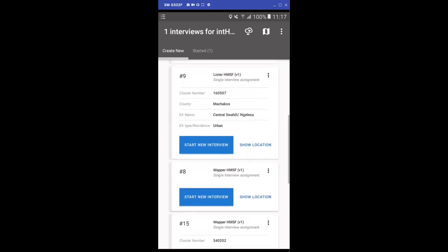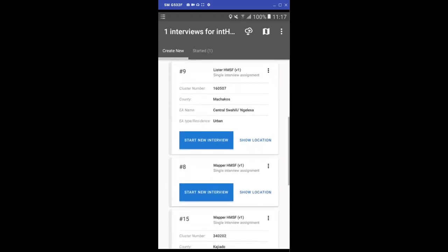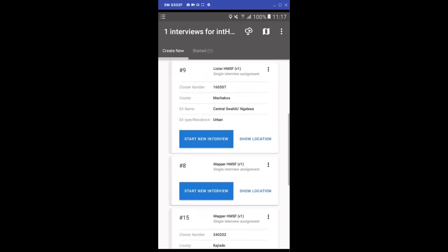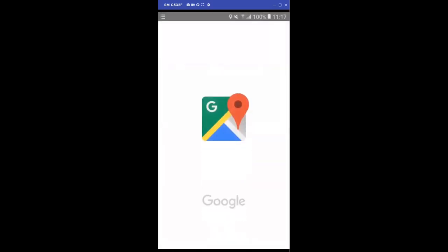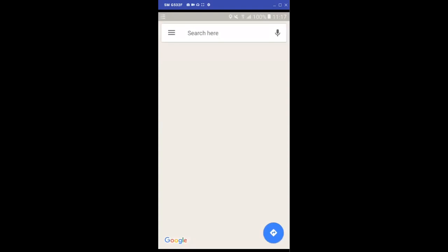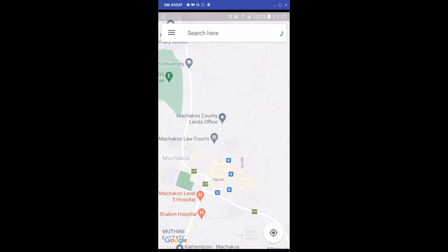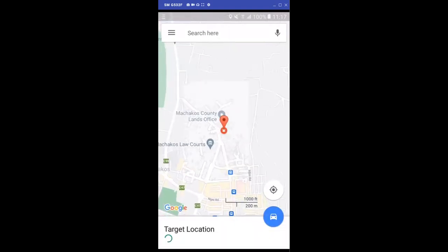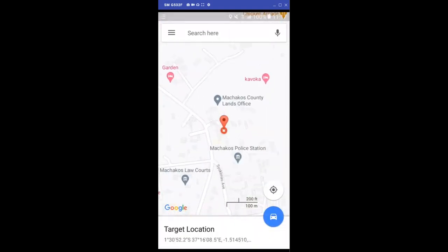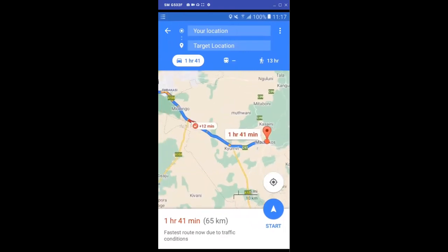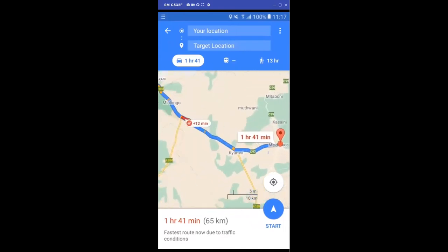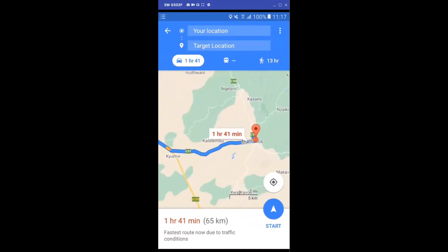I want to open the listers tab. This is the listers tab. See, it's written lister here. Before I start the interview, I need to find out where the cluster is. So from my office here, if I click on show location, it shows me where the cluster is. If I want to move to the cluster, so this is a sampled cluster, right? That's a sampled cluster.